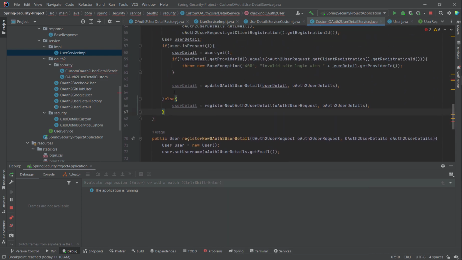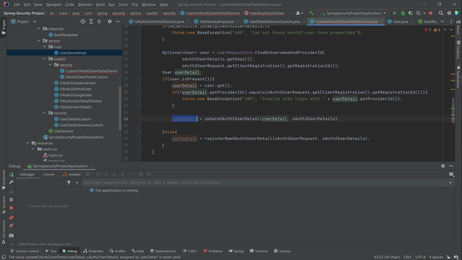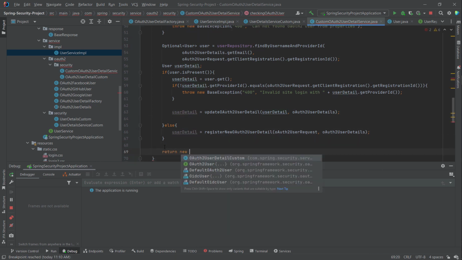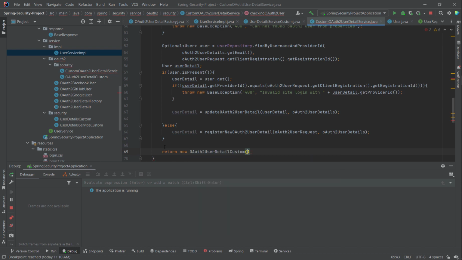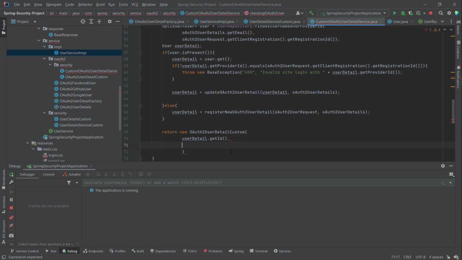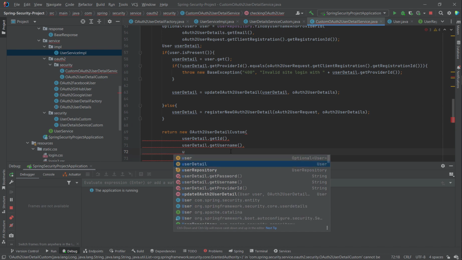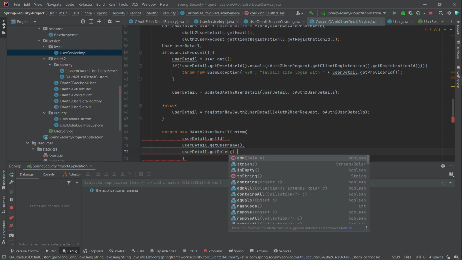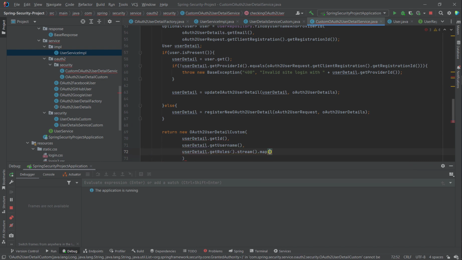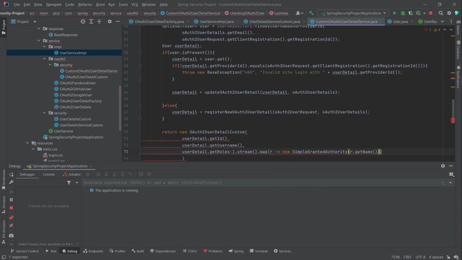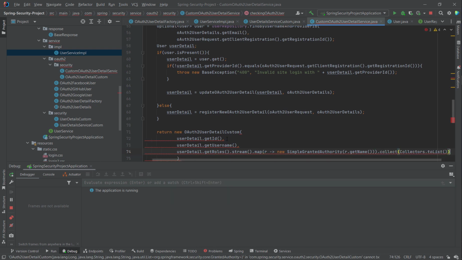And after here we get the user detail, and then we return new custom open authentication user detail with the userDetail.getId, userDetail.getUsername, and userDetail.getRole, then map from the role to new SimpleGrantedAuthority role.getName, collect to list.